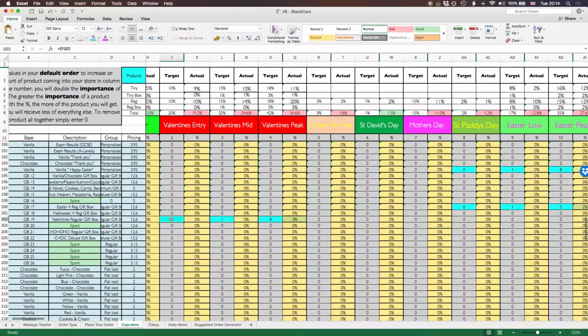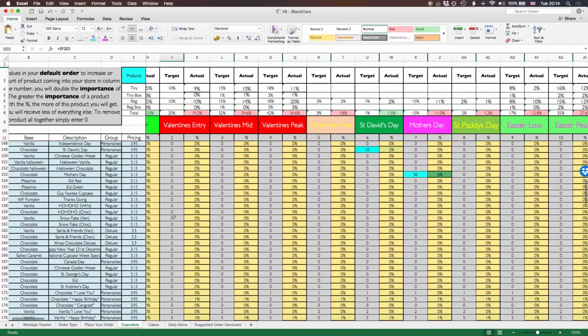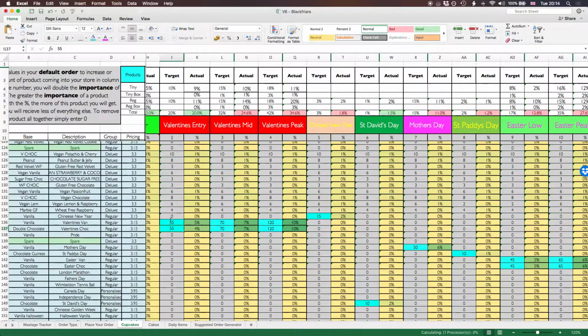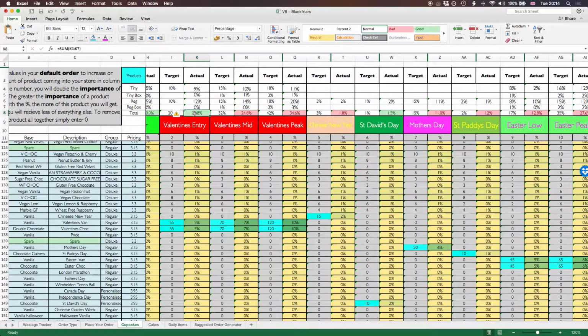And lastly, if we wanted to, we could add some gift boxes here. Let's finally just pump these regular numbers. And there you have it. That's how you adjust your order for seasonal times of the year.